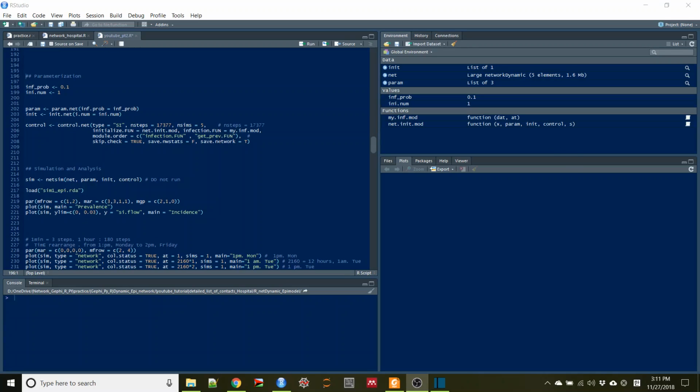So control.net is for combining the functions the epidemic model needs. First of all, type SI means susceptible-infected model. Our time duration is from Monday to Friday. It's not too long for recovery, so I don't think an SIR model is good for our data. So I just put SI. It means I want to know the infection process in the dynamic network. nsteps is for the time step.